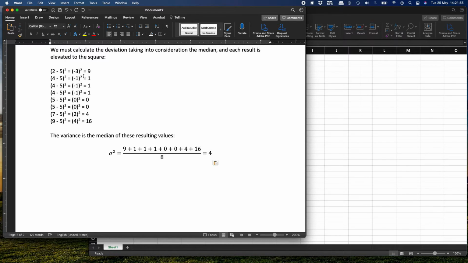Equals 9 plus 1 plus 1 plus 1 plus 0 plus 0 plus 4 plus 16, as you can see here, divided by 8. This result is 4, okay? So the variance is 4. So sigma to the square equals 4. Now we have to change the square over to the other side of the equal, which means that we're going to apply a square root.